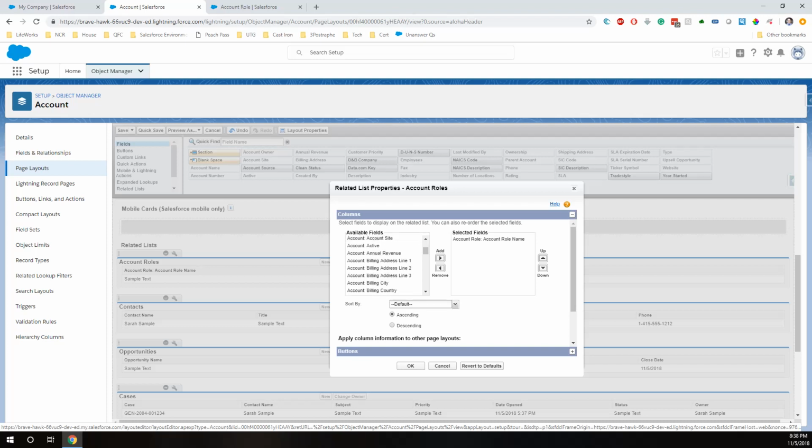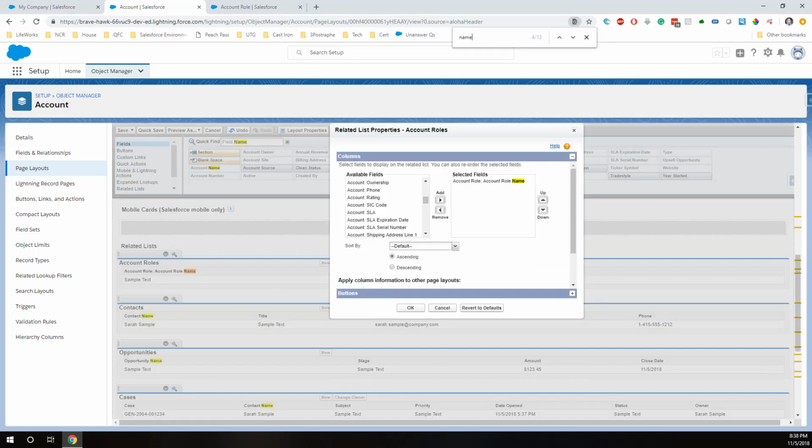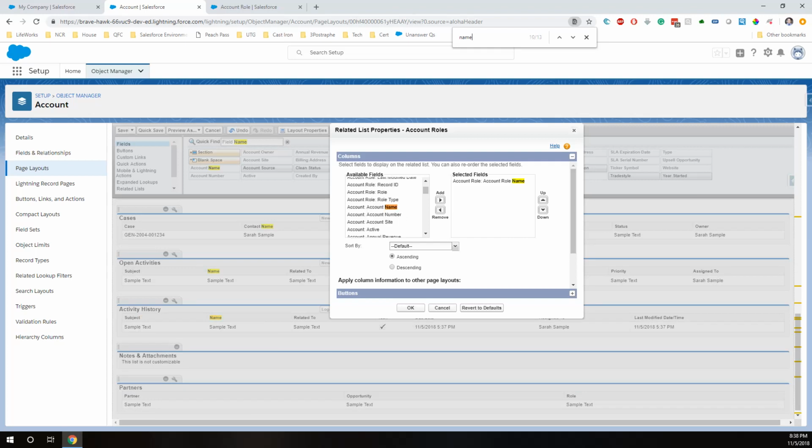So let's select a couple other options here, and I'm going to do a Control F for name to hopefully speed up first name. Let's add the first name, let's add the last name. Let's say we've got the account role, let's add the role, and let's add the role type, and let's actually put the role type above the role. So let's take a look and see how this looks.